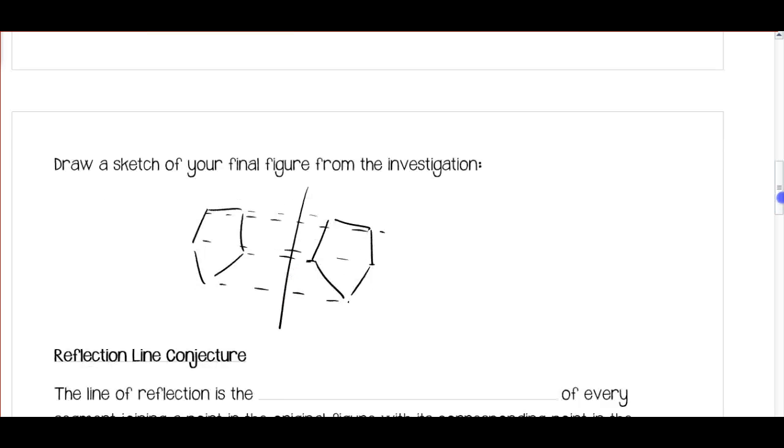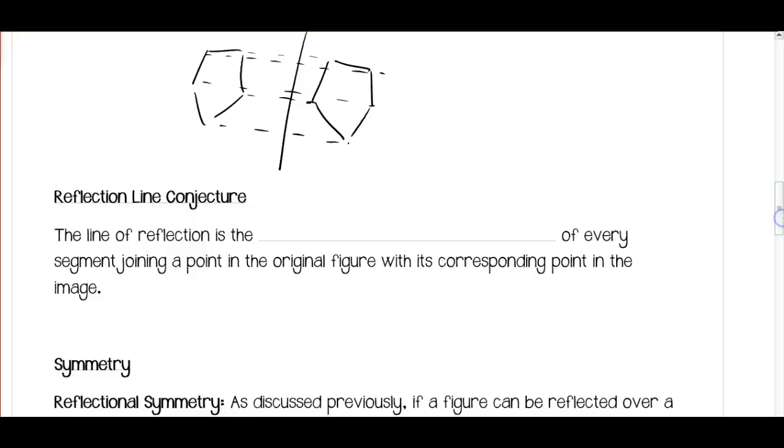So from this little investigation, we come up with the reflection line conjecture. A conjecture is just an educated guess about something, and we're going to do this a lot in the class. And what I want you to do is try and figure out, if you have to go back to GeoGebra and try and figure things out. There's also some measure tools that you can work on.